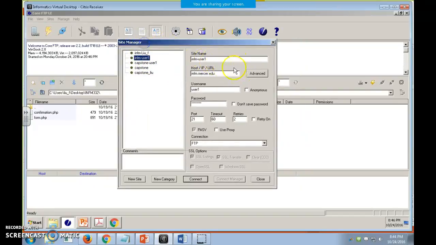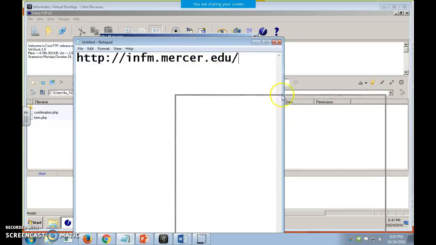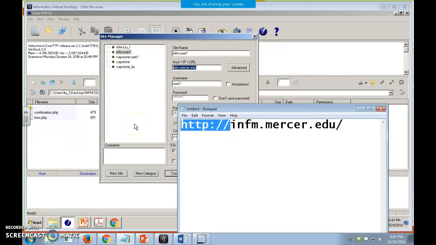You're going to say set name. You can name it like INFM Sandy or INFM Barbara or whatever you want to call that. It will be on your virtual desktop. So I'm just going to use INFM user 1. So user 1 will be my name of the site. And then host name would be infm.mercer.edu, no slash, okay?